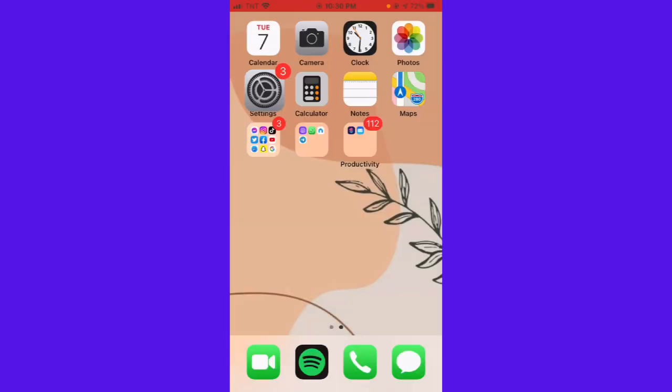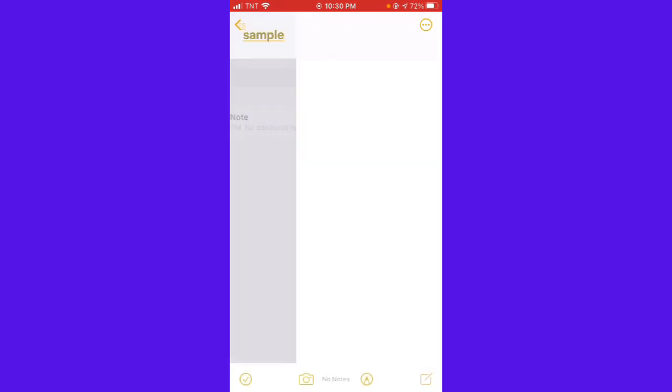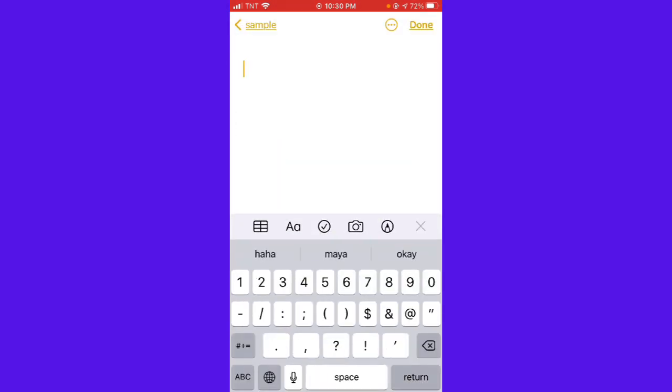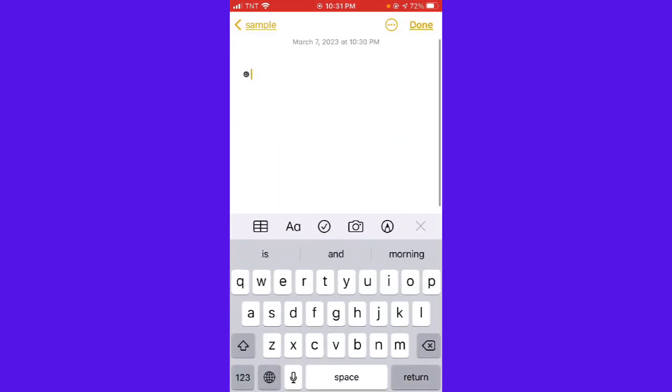And then as you can see, when I try to do it here, that is the symbol that I copied earlier. So that's how you do it.